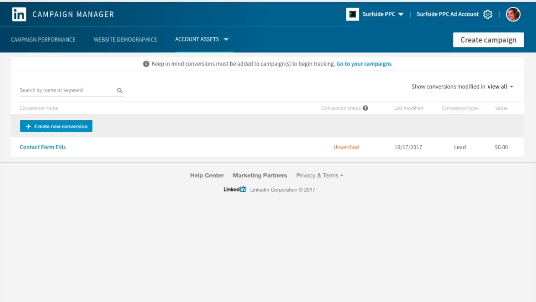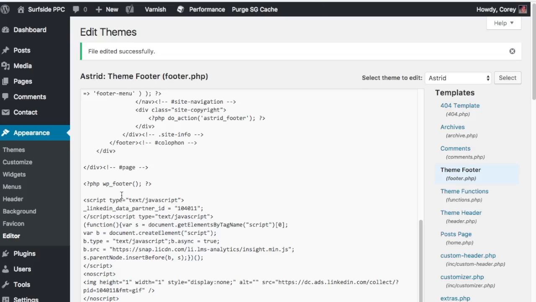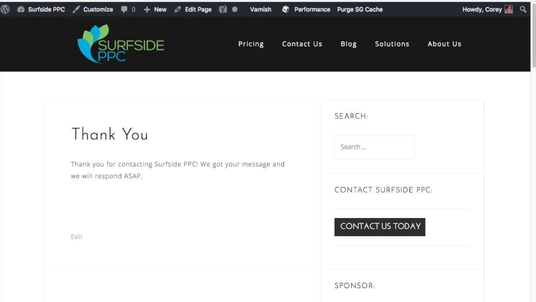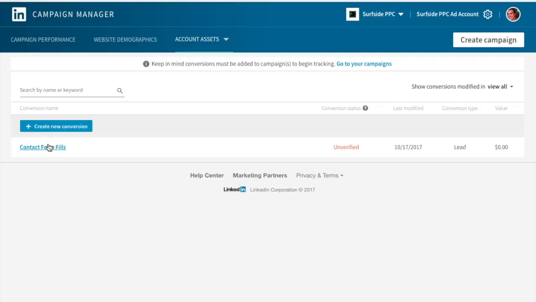But I know I'm good because if I go to my footer file, I can see I have my LinkedIn code here, my thank you page, exactly set up. Contact form fills as a conversion. So that's how to set up conversion tracking on LinkedIn. You could also start setting up audiences once this starts collecting data.